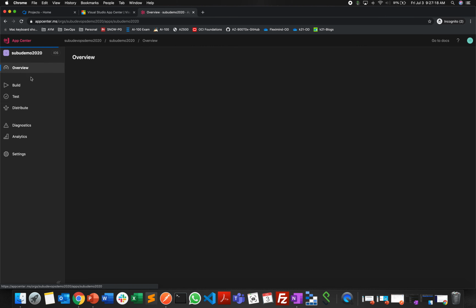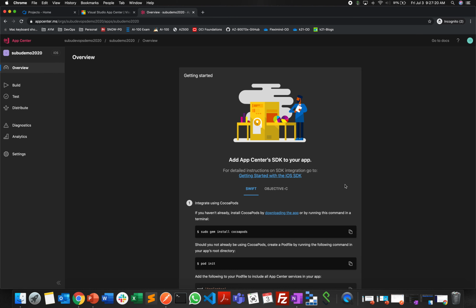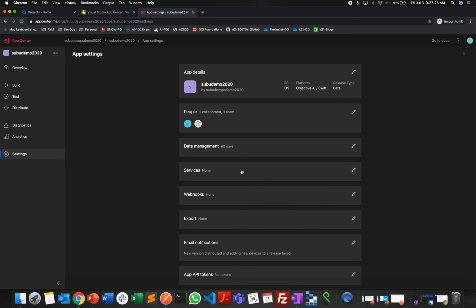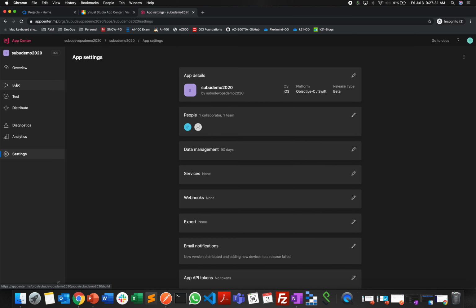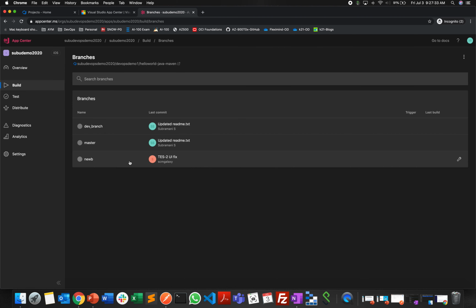This is just an overview. In the overview, it shows you a dashboard and everything. You also have an option of settings, where you can use multiple webhooks, email notifications, app tokens, and whatever else you want. So this is a basic overview of Visual Studio App Center, which is mainly used for your mobile development, like Android, iOS, and Windows or macOS development. If you have any doubts, please feel free to reach out. Until then, thank you.